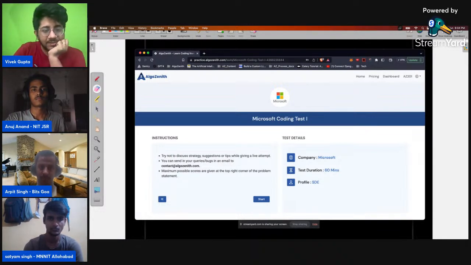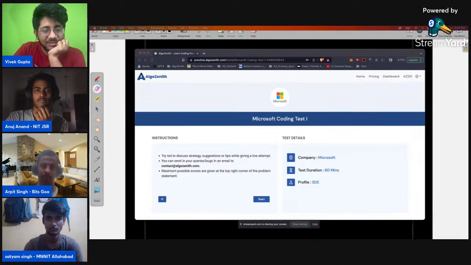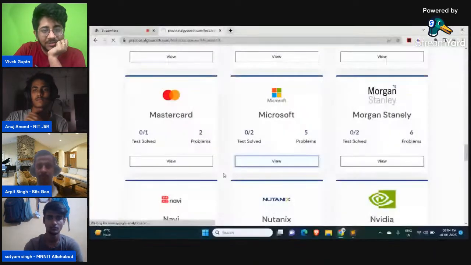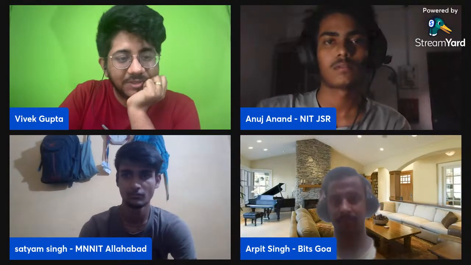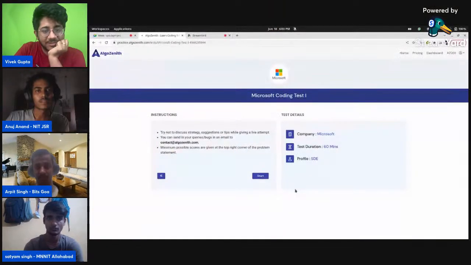I can see Satyam navigating to Microsoft. So we can see each of their laptop screens as well. On Satyam's screen, we can see that Satyam is navigating to the Microsoft one, right? We can go to Arpit's screen. So Arpit's also ready at this page, right? Anuj, maybe you can go to the coding test page itself.